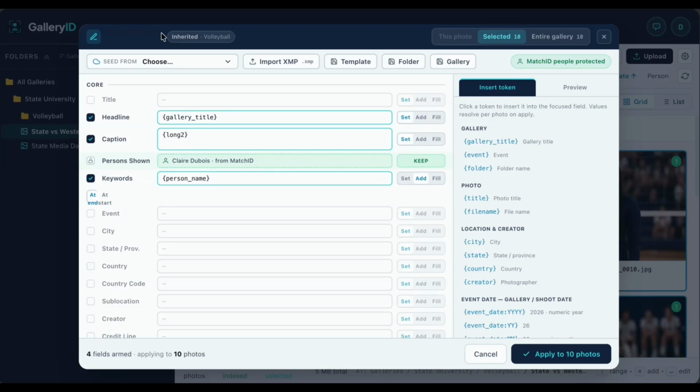Now the fields. Every field has a checkbox next to it. A field only applies if it is armed, and the footer keeps a running count. 4 fields armed, applying to 10 photos. If a field is not checked, nothing happens to it, which means you can leave the rest of the form alone without worrying. For each armed field you write a value, and that value can contain tokens.